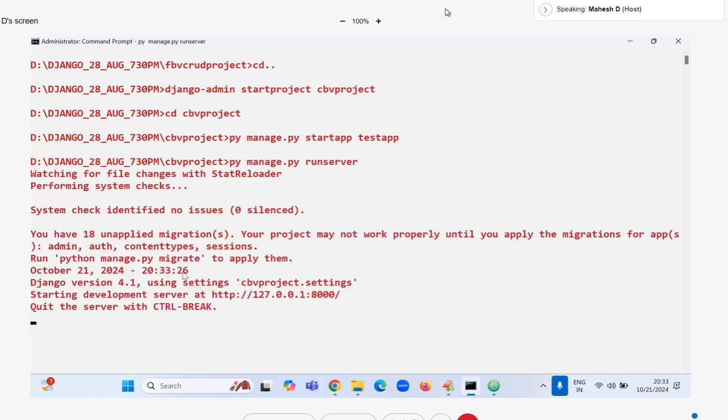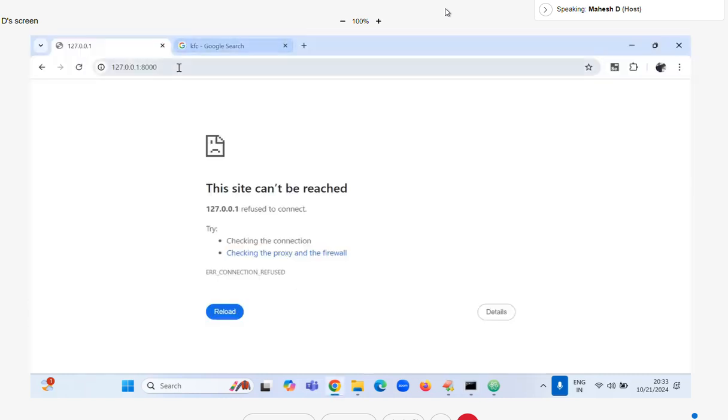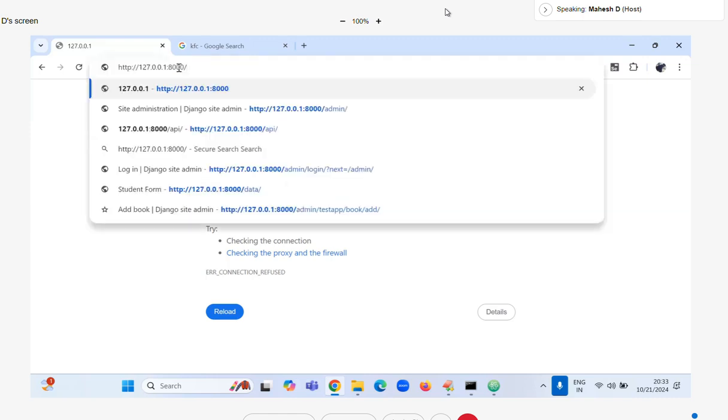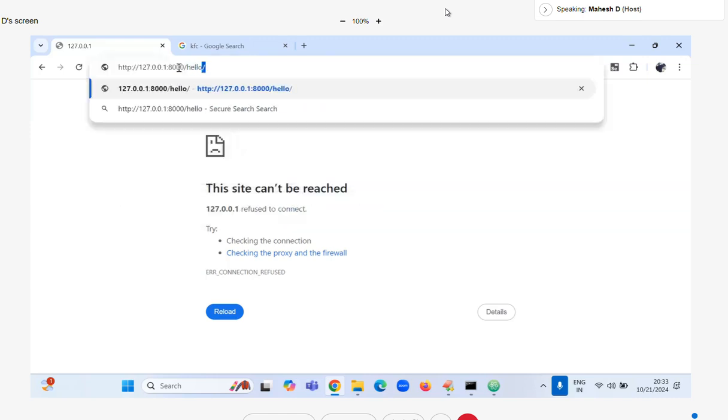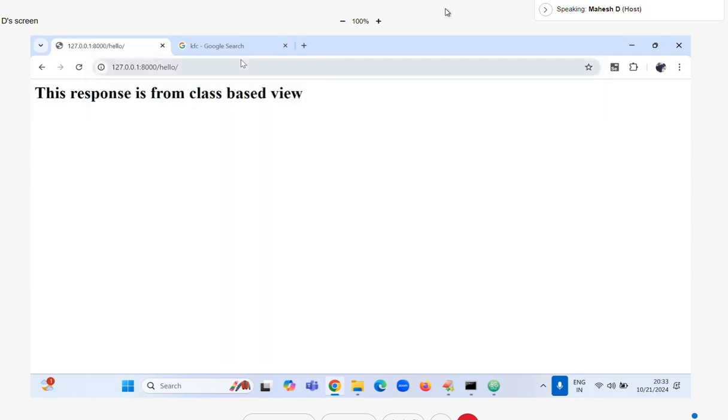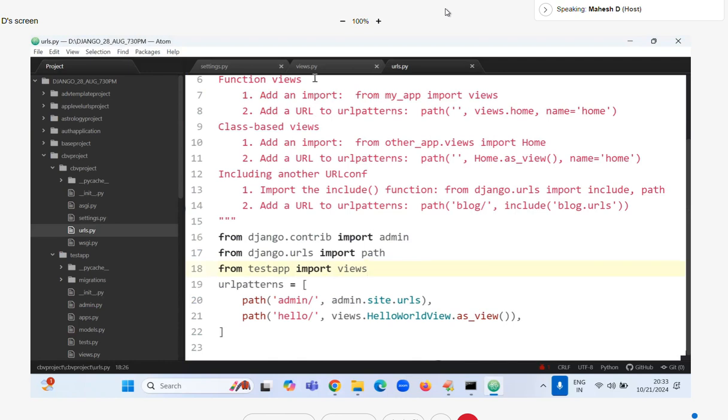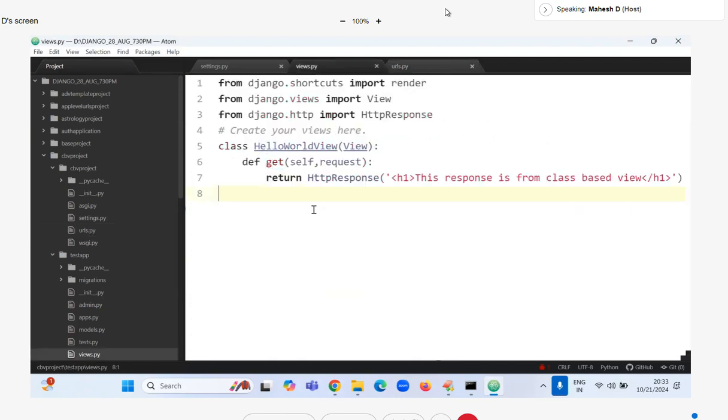Now, this is the URL pattern. I am entering the URL in the browser and my URL pattern is hello. Once I click on this, it is a get request. Automatically, View is calling that get method internally, and this response is from the class based view. That's why I'm using the get method. Our own methods we are not using. That's why I'm saying everything should be predefined.